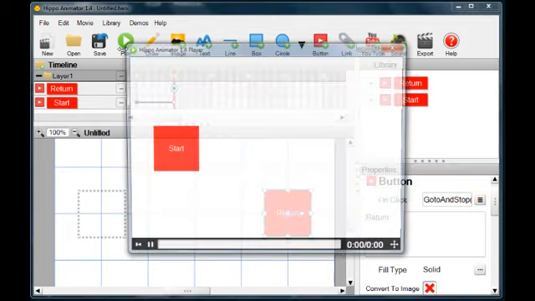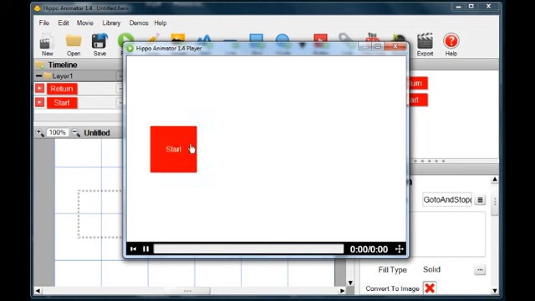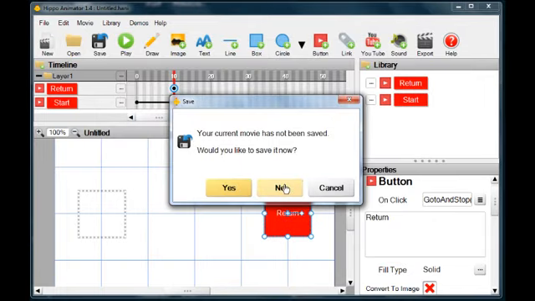Clicking the start button sends the movie to frame 10. Clicking the return button sends the movie back to frame 0. Let's try something more complicated. Start a new movie.